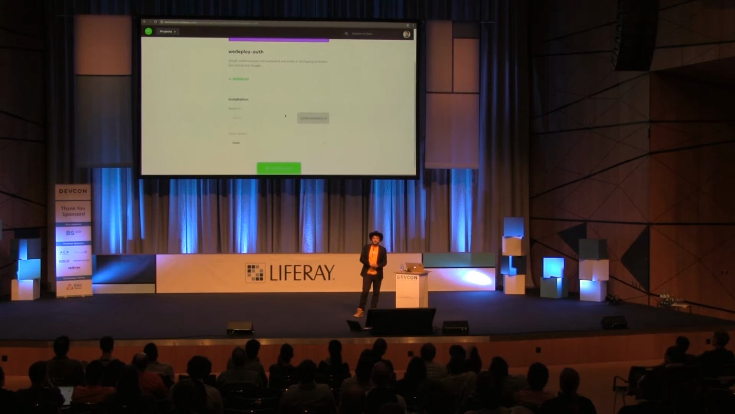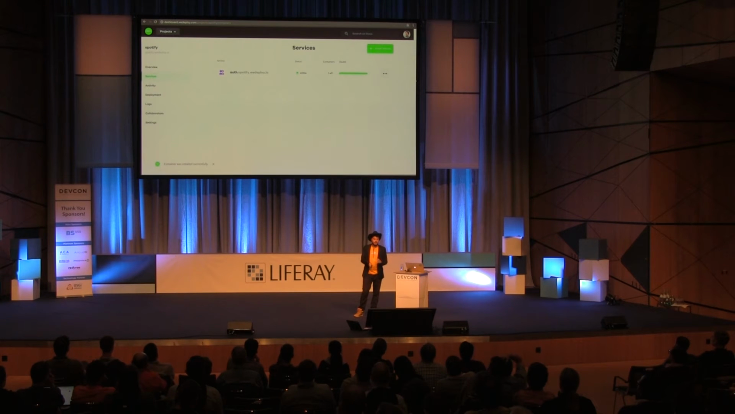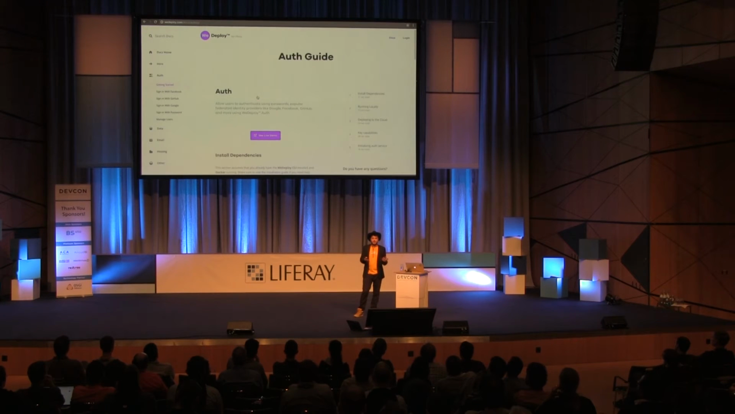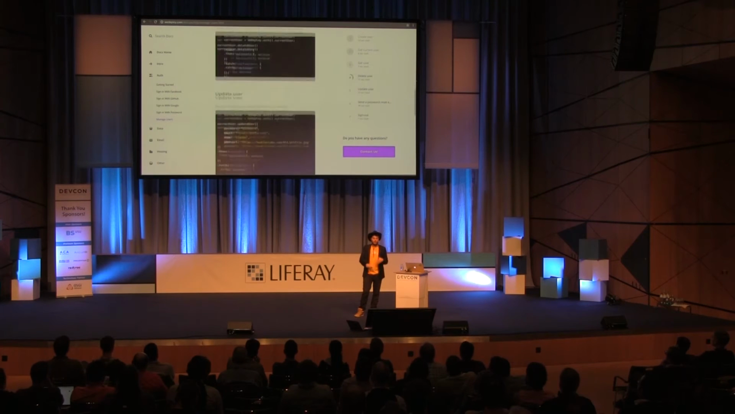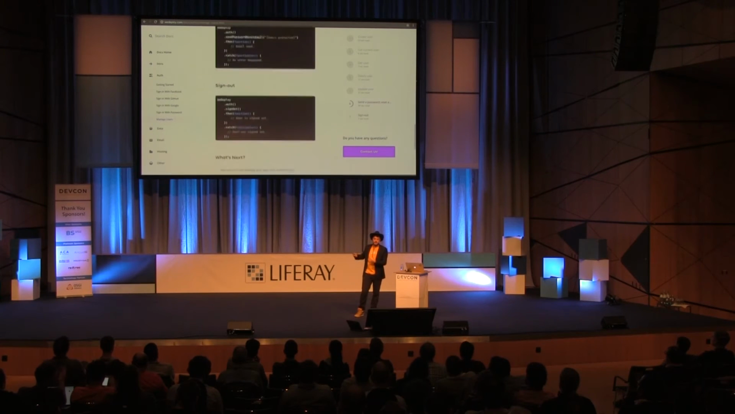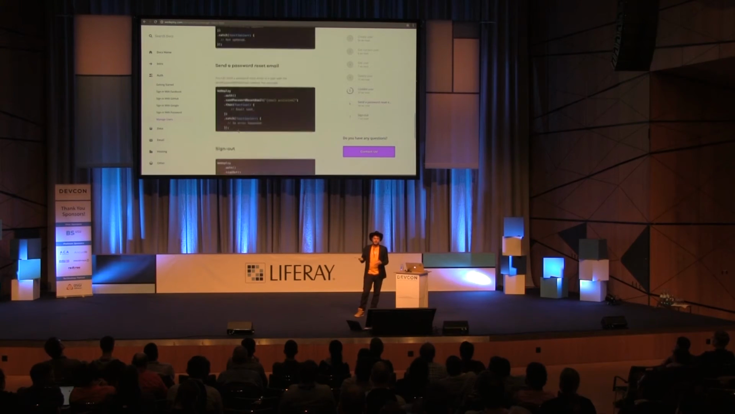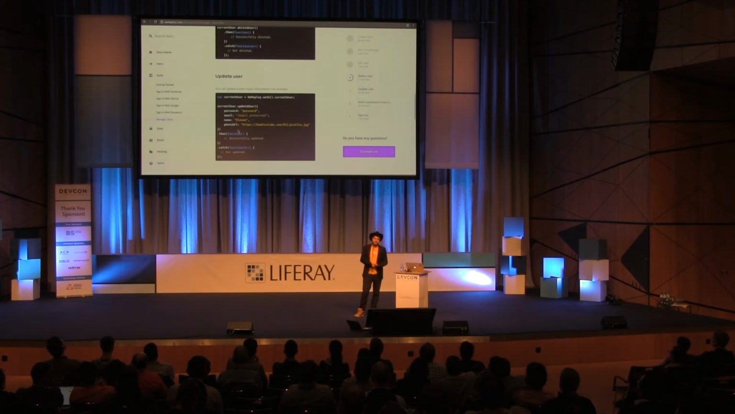This one is going to be the auth service, the authentication service. Now that I have this service installed, I can start playing with it. So let's see how we can play with this. I can actually go to the documentation and check out the API. We have this whole documentation center that you can go into and learn more. Now I can see how I can sign out, update a user, send a password reset, things like that. Okay, now I know the API.